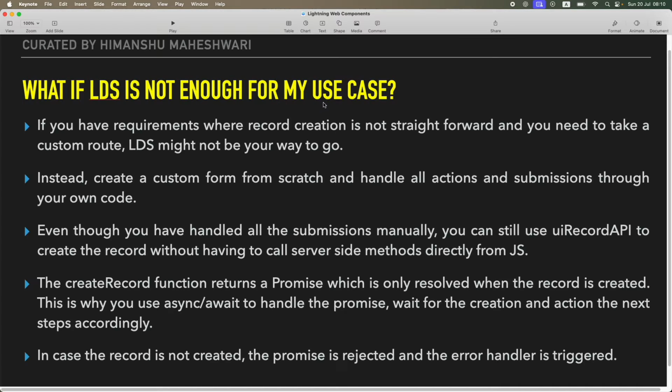That's the question. In case you still have to go a bit custom, not being able to use the standard thing exactly how it is, or maybe tweak a bit, or do something beyond what LDS does, we might have to do a mix and match of certain things. So if you have requirements where record creation is not straightforward, and you need to take a custom route, meaning you have to handle the fields that you want the user to input, or do something extra after the record is created, or do some navigation or some alert, Lightning data service might not be your default way to go. You cannot just directly use the Lightning record form or the edit form and create a record.